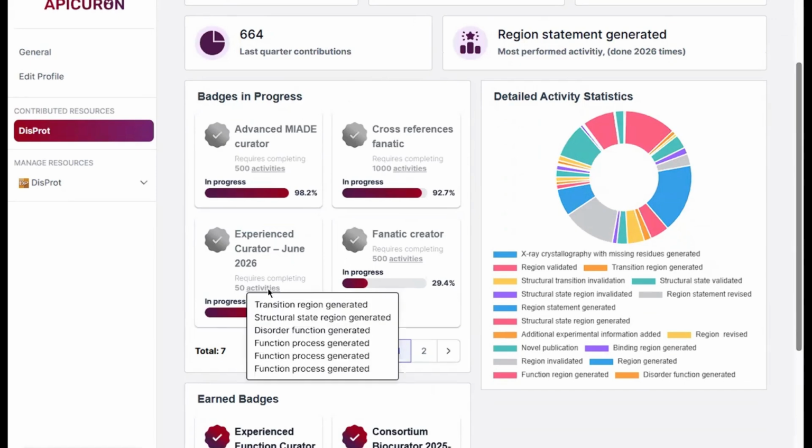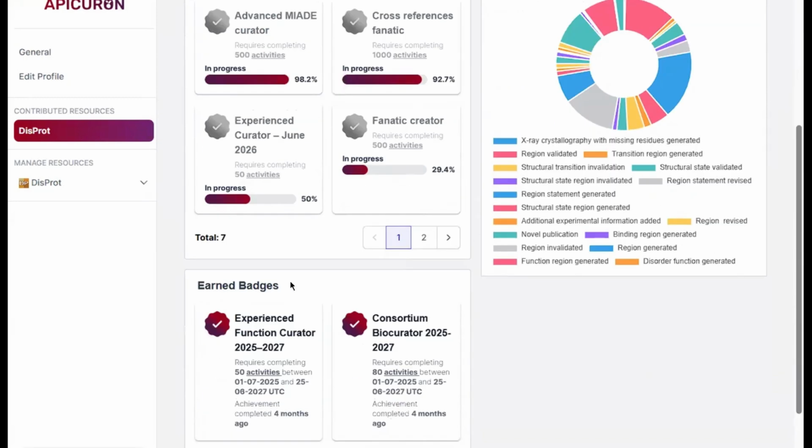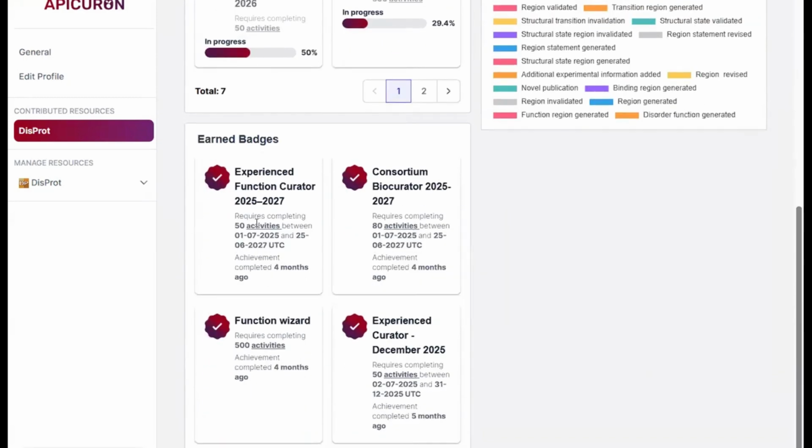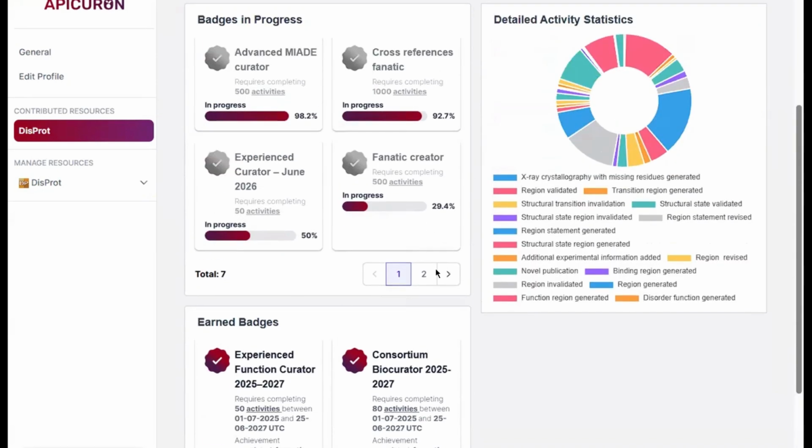I haven't told you this, but also when you're looking into the badge details, if you set your mouse on top of the activities, you will see which kind of activities are considered for the badge. So in this case, it's everything: the generation of transition, structural states, disorder functions, and functions, okay? And of course, you will see also the ones you already earned. So this is going to give you a close control of what you are doing and how it's being recorded in APICURON.